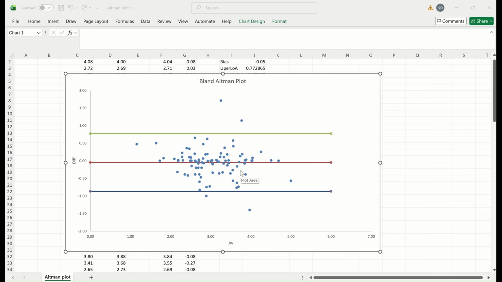To confirm this visual observation, a one sample t-test on the difference variable can be performed, and a regression test, linear regression test, can be done to check for proportional bias. This is the way to draw the Bland-Altman plot in Excel.